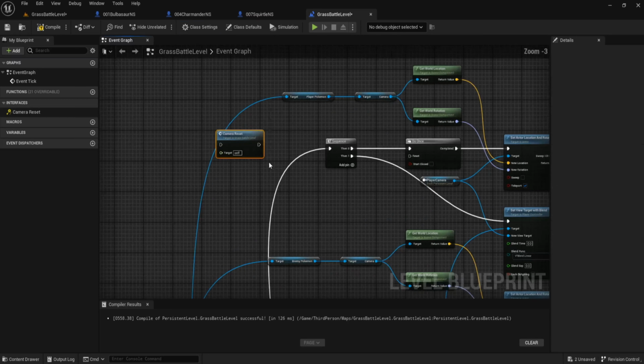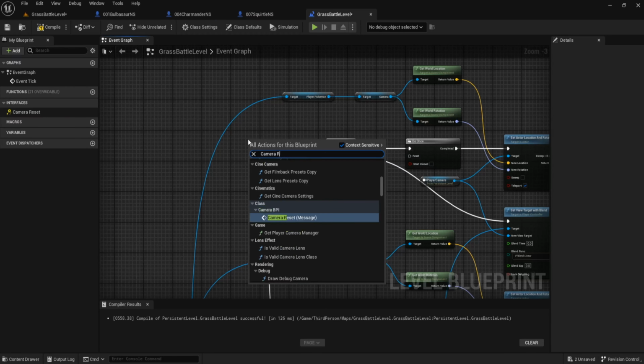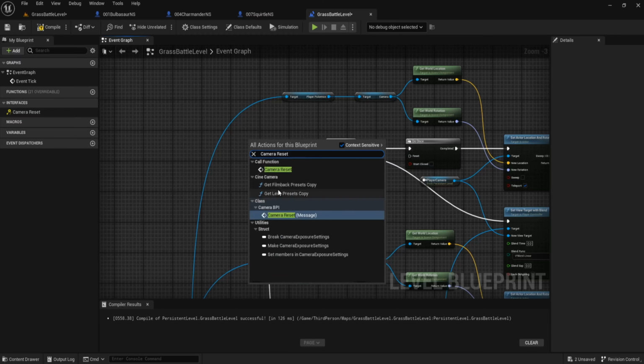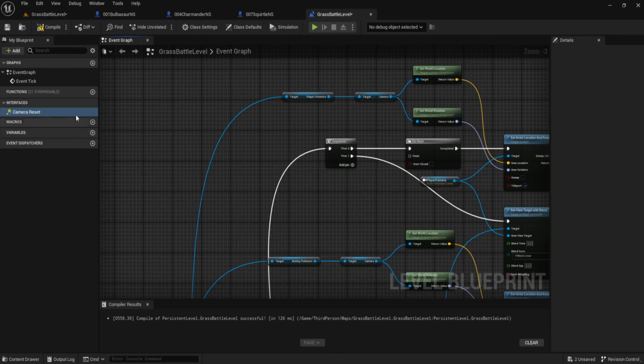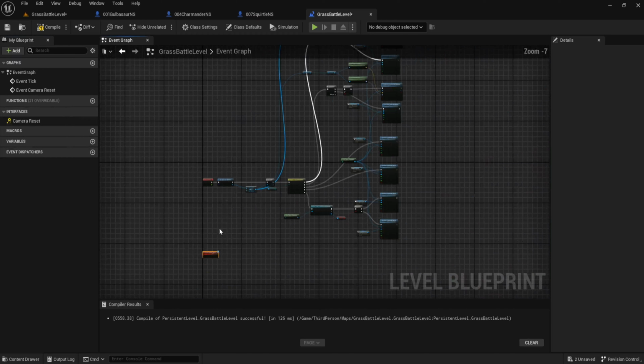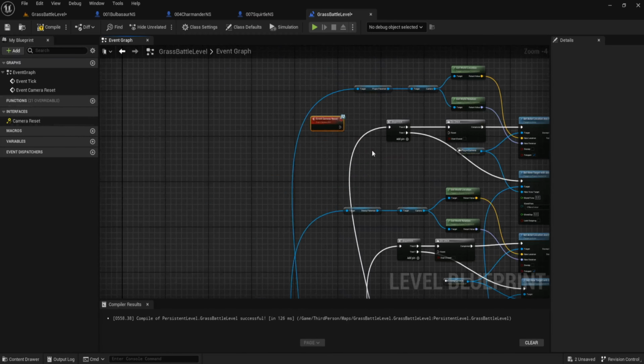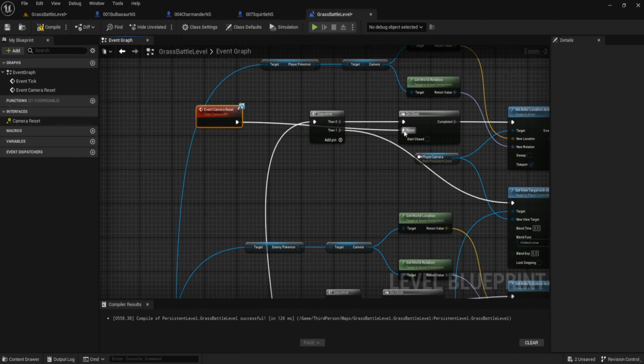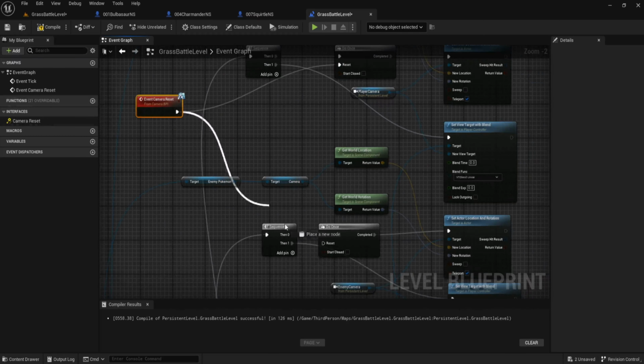So core function camera reset. No, wrong one. Camera reset. Where is the event? Can I just drag that out? Oh, it's down there. There we go. So double click on this yellow interface here and you'll get the actual event for it. And we're going to plug that into our reset for both of these.